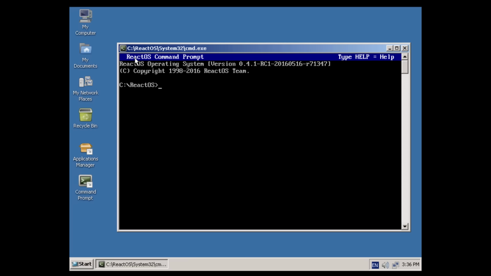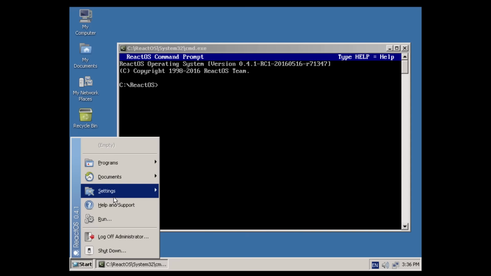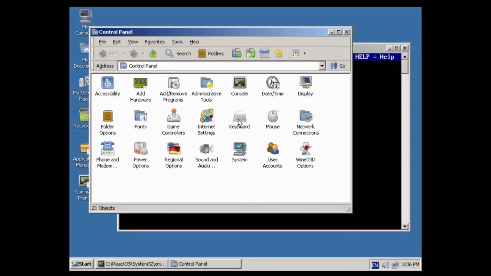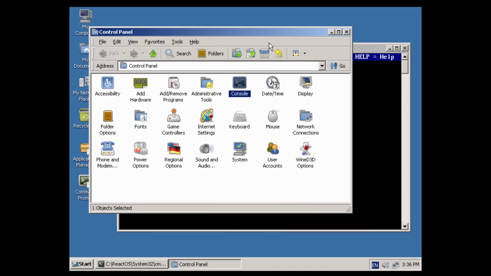As you'll see here, it says ReactOS command prompt, but there's somewhere in here where it says console. I think it's in settings and control panel. It says console right here, and properties for ReactOS console. So it kind of is referred to by two different things. Console is kind of a Linux and Unix term, so that may have been called that for whatever reason.